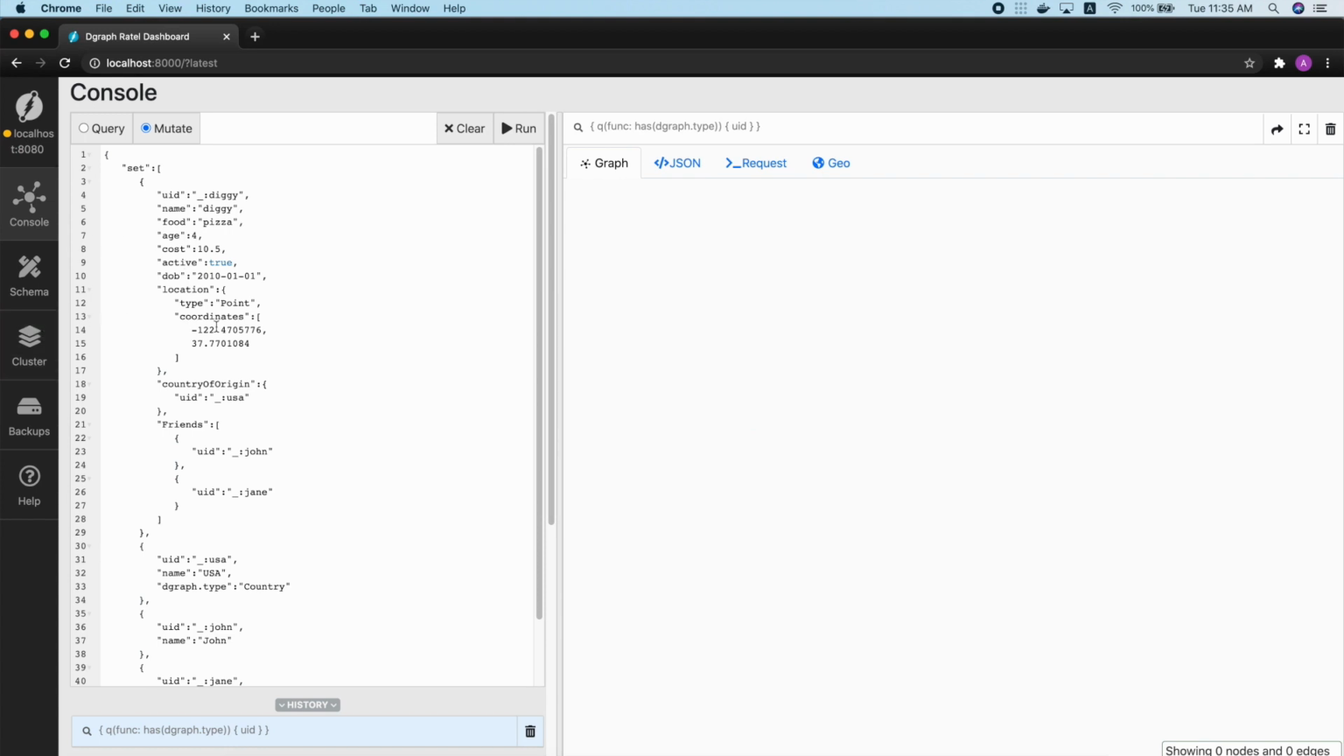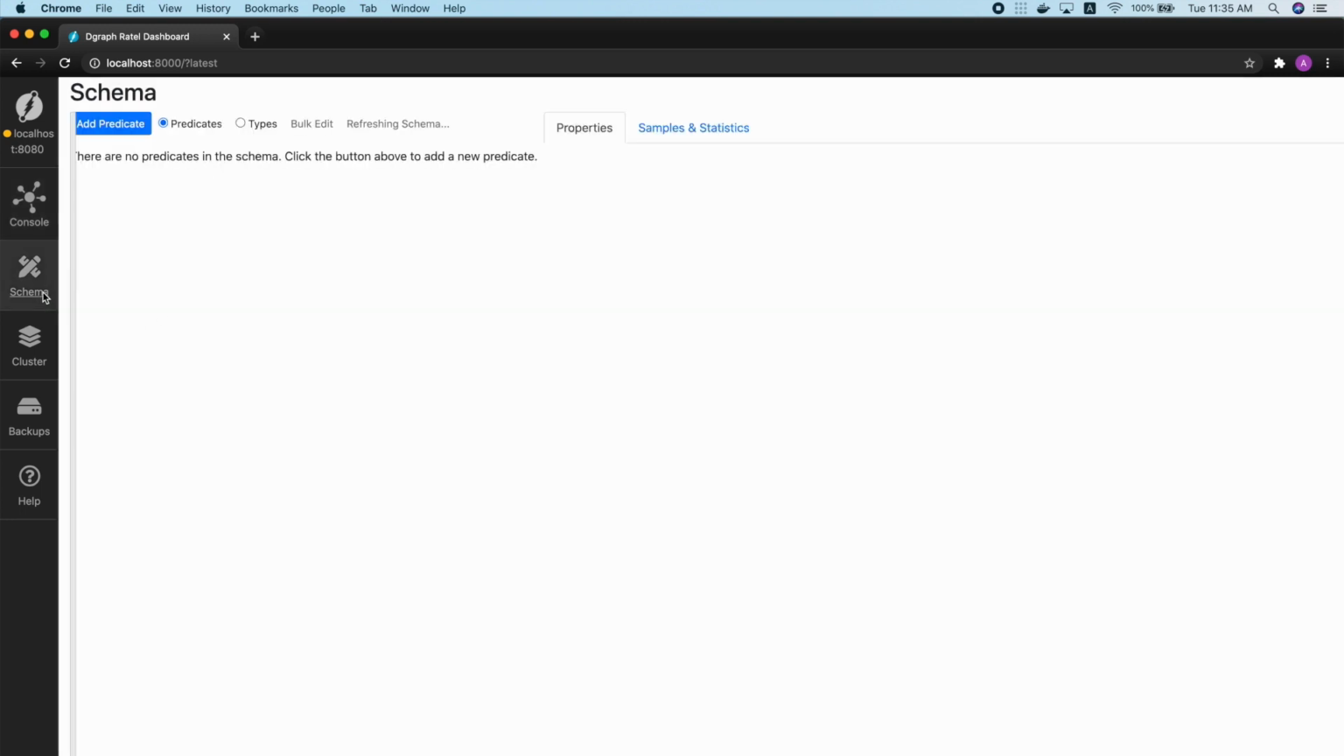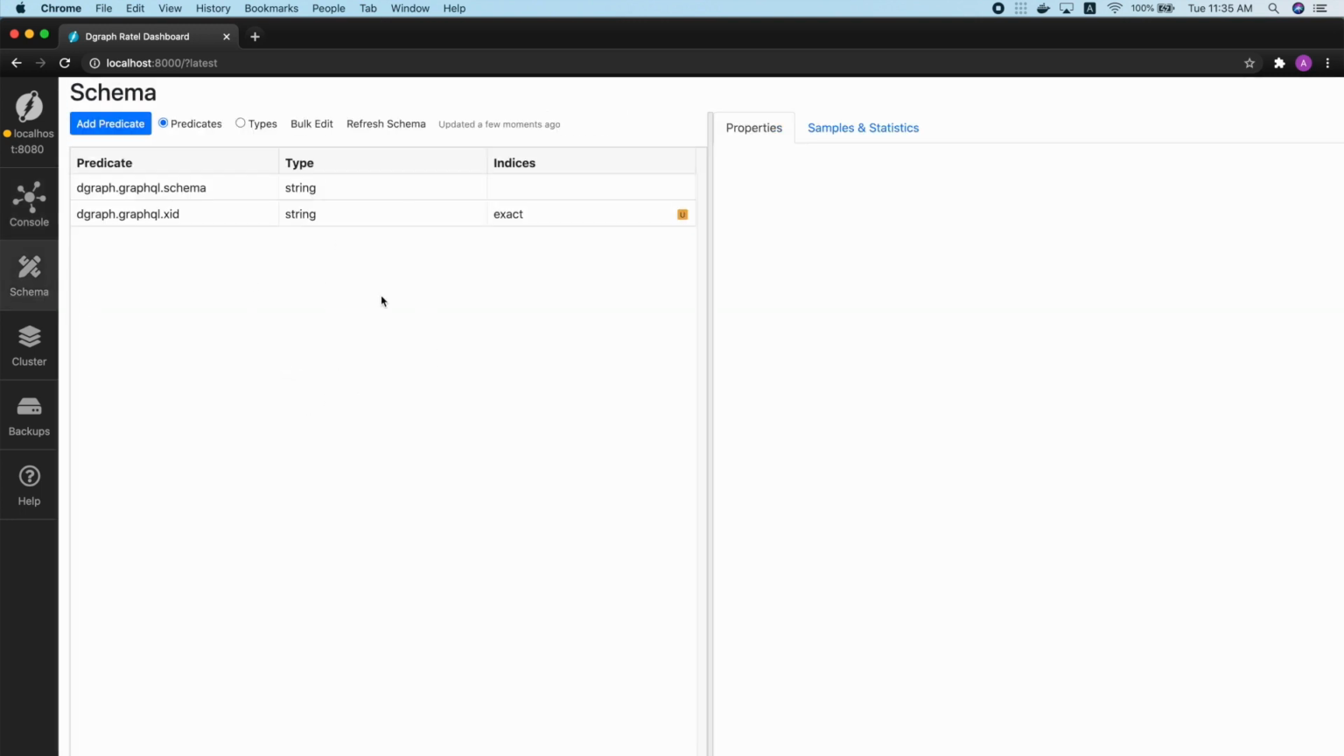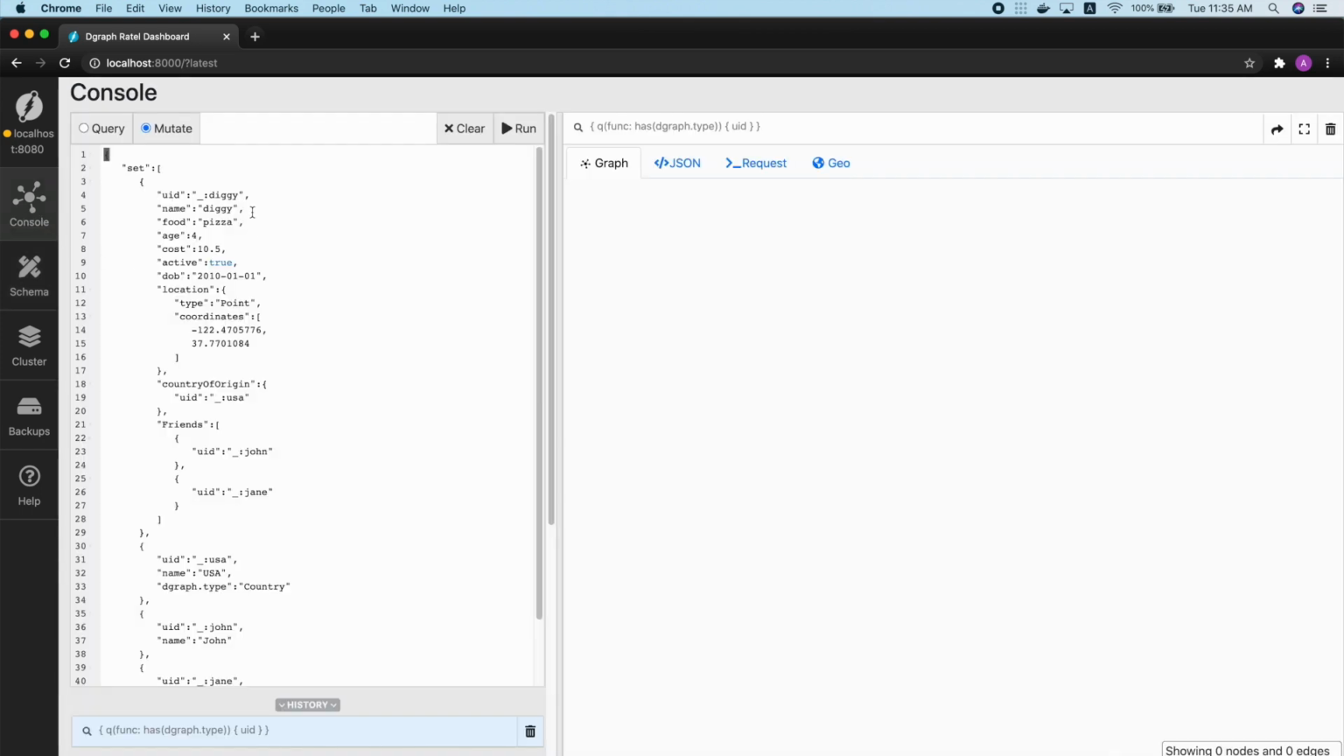Here's some of the data that we are going to send in. Let's review this data, and then we will go and see how the fields are created. If we go to the schema tab right now, you'll see that it's completely empty. So there is no schema right now. Let's send some data.